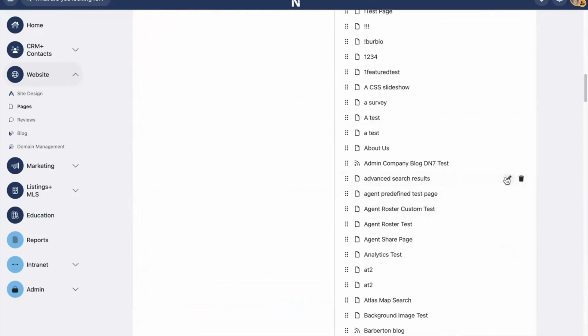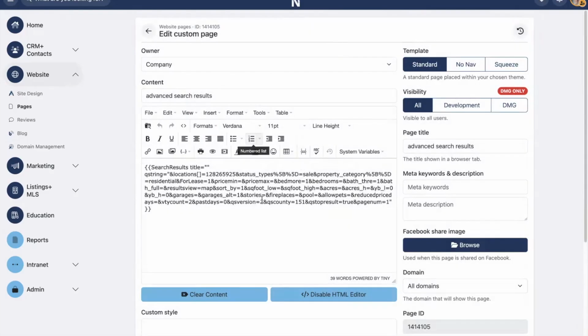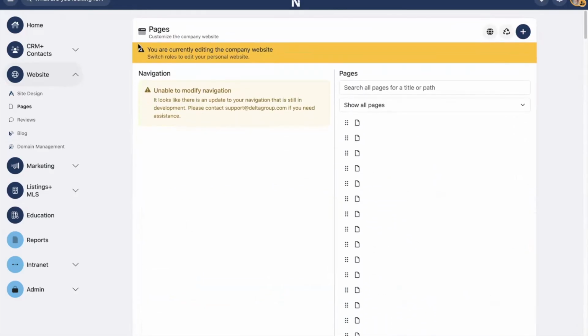So I can take any of these pages, I can edit the details of that page, and that's going to publish it for the brokerage website. Again, you will see clearly indicated that you are editing the company website and not your personal website.